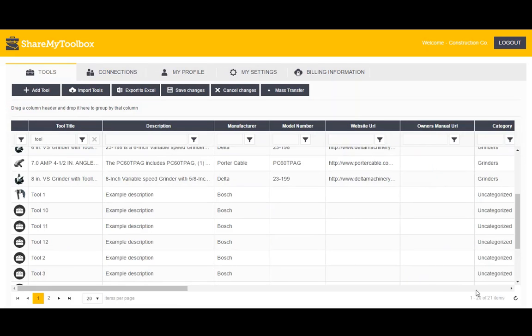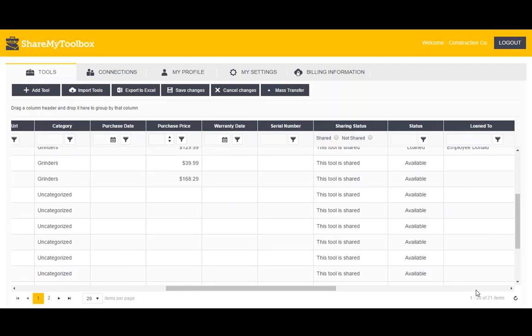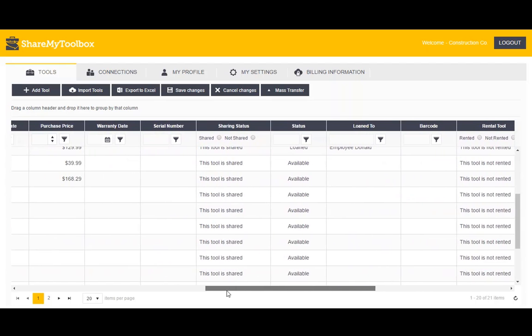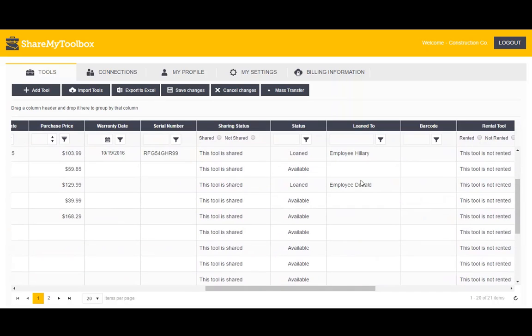A couple of things that you cannot import. We don't import a tool status, for example. So whether it's loaned out and who it's loaned to, that kind of thing. That will need to be updated through the workflow process on the mobile devices.